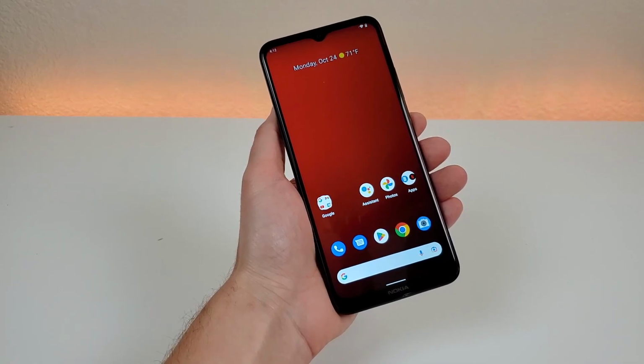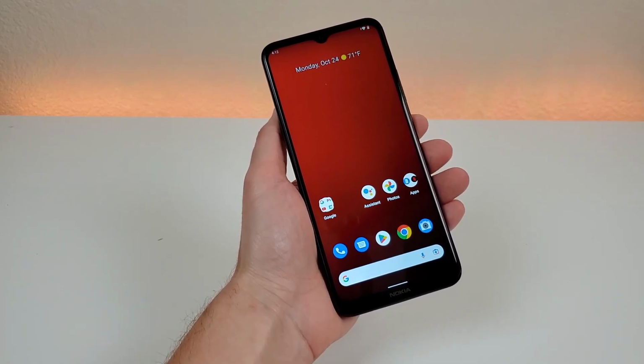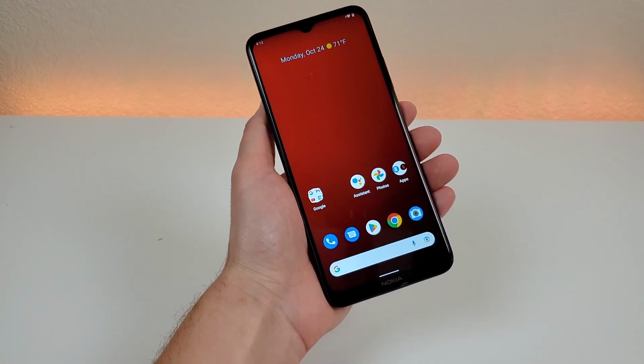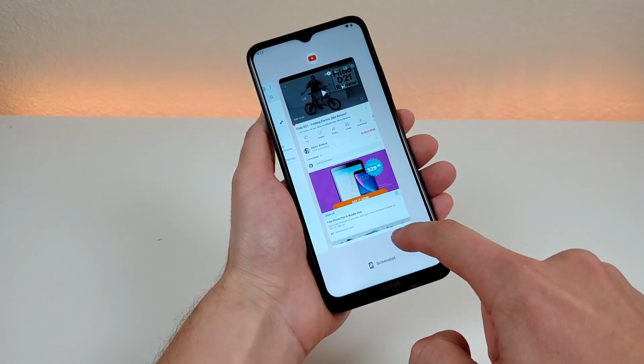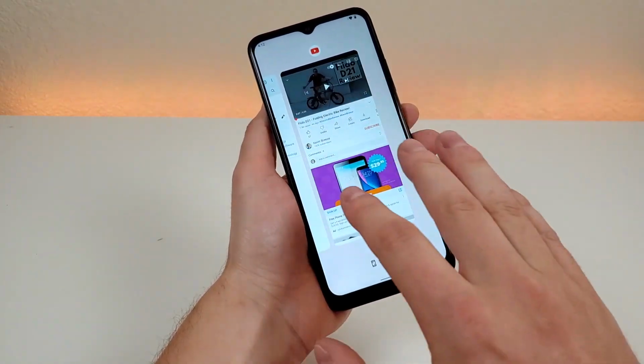Now the next thing I want to show you is how to enable split screen with the Nokia G400 5G. So what you want to do is have the two apps that you want to use in split screen already running in the background. So just make sure to pull those up and have them here.